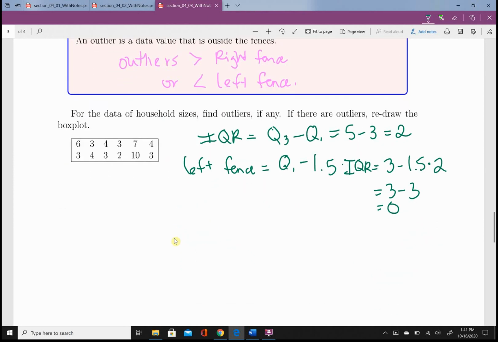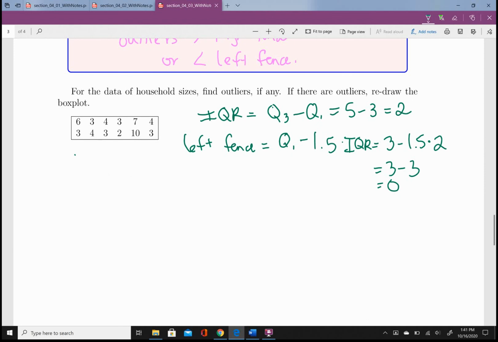Interesting. We don't have any values less than 0. It would be impossible to have fewer than one person in your household because you have to count yourself. So even though this left fence was accurately calculated, it doesn't represent any possible value given the context. All this tells us is that we don't have any small outliers. But let's see if we have any large outliers.